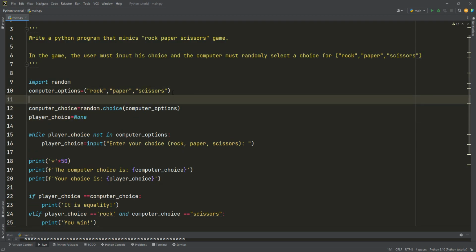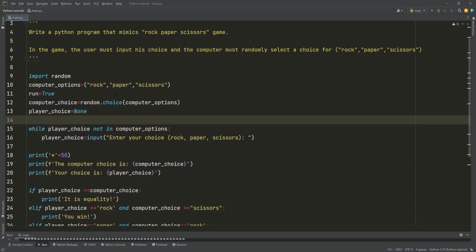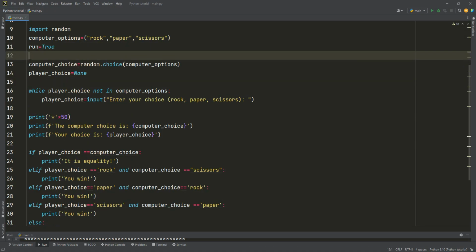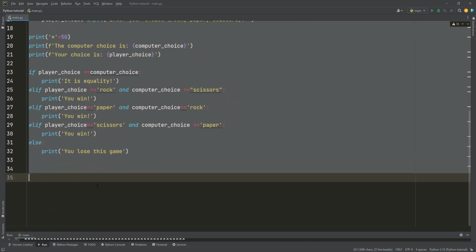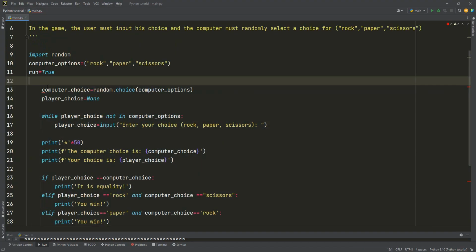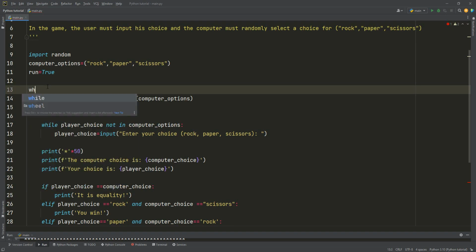But I have to identify the run, and this is optional. Instead of saying while true, I can say, for example, run equal true. Like this, I just use it inside the while loop. Under this run variable, I select all of the lines of the code and I press tab on the keyboard just to align. And here at the top I can say while run. It is similar to saying while true.